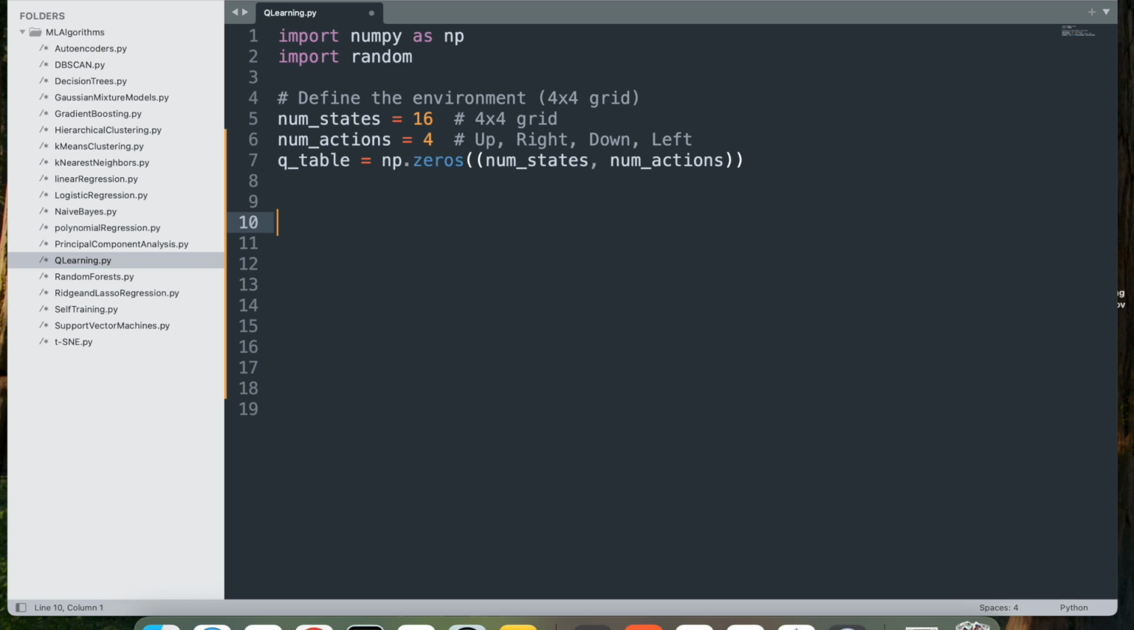Here, the first one, number of states equal to 16, defines the total number of states in a 4x4 grid. So you can think of it as 16 cells in total. The next line, number of actions equal to 4, defines the total number of possible actions: 0 equal to up, 1 equal to right, 2 equal to down, and 3 equal to left. Those are the 4 actions, 0 to 3.